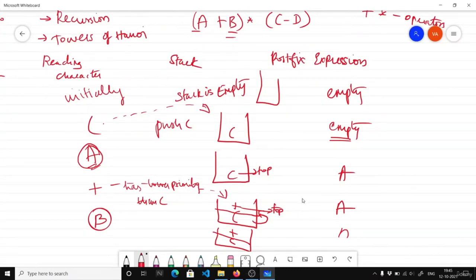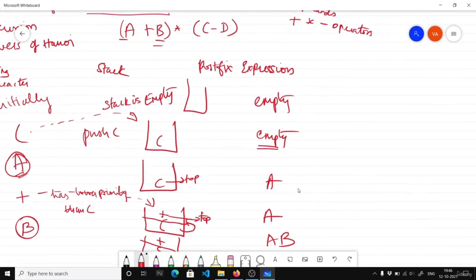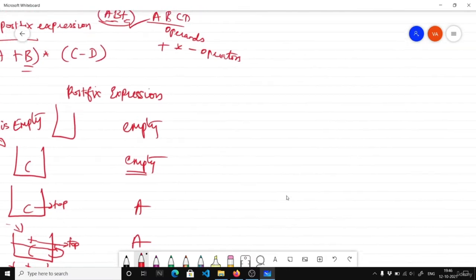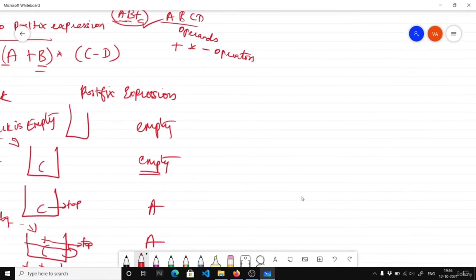So now I can write here b as such. Next, what do I have? I have star. Let me write it over here. Now I have encountered star. How was it? I had open parenthesis and then I had plus.